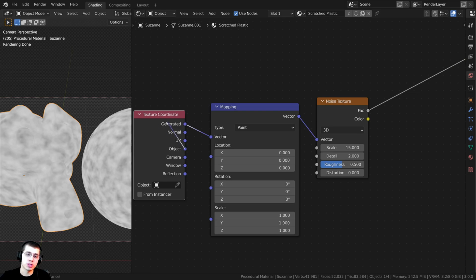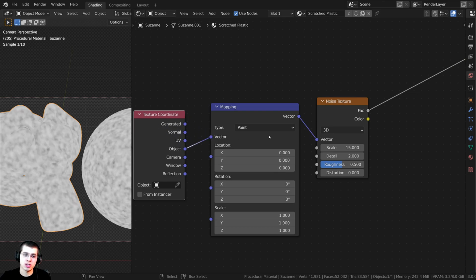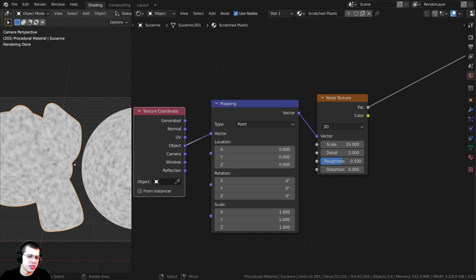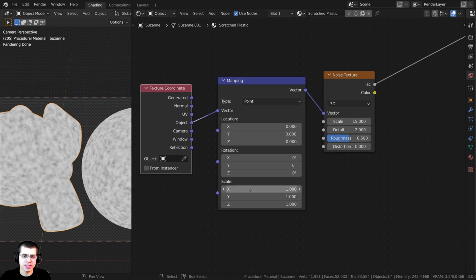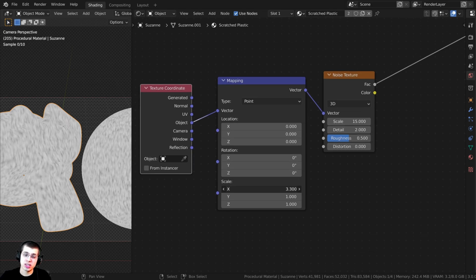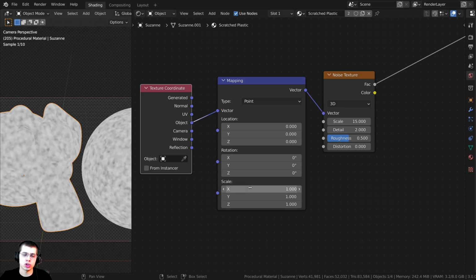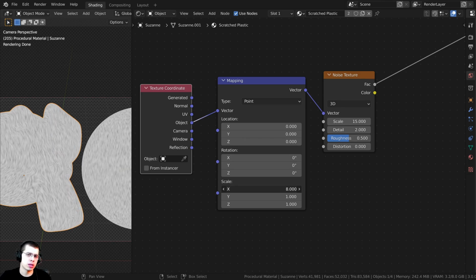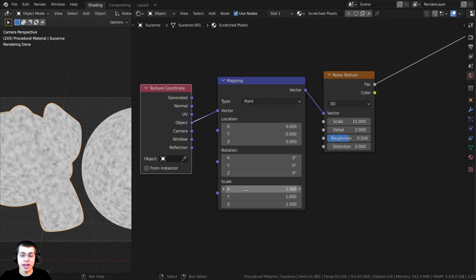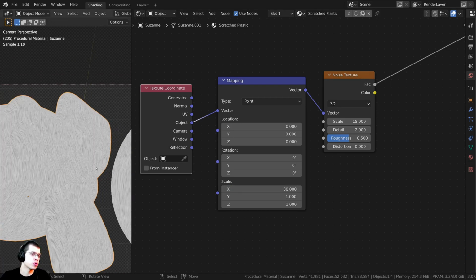Now I want to use the object coordinates, so we're going to put the object into the mapping. Now this isn't really looking like scratches right now, so on this scale here on the mapping, I can change this X scale, and that is going to stretch the noise texture, and it's going to make it look more like scratches. So on the X scale right here, I'm going to change this to 30. So now those look much more like scratches.